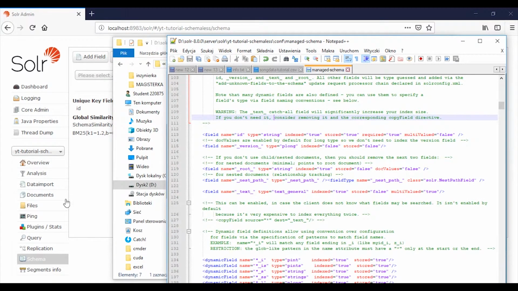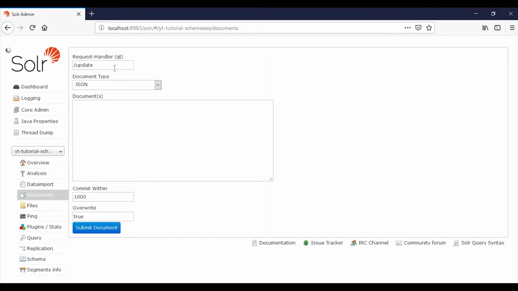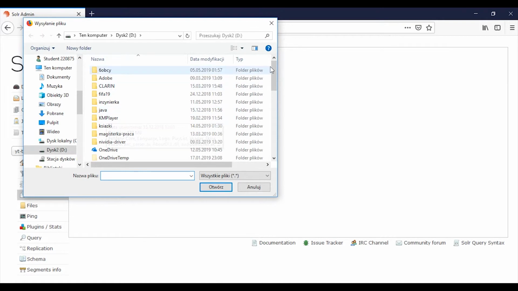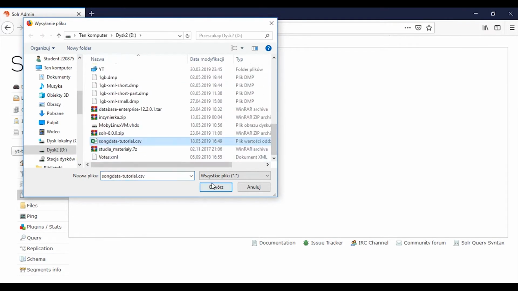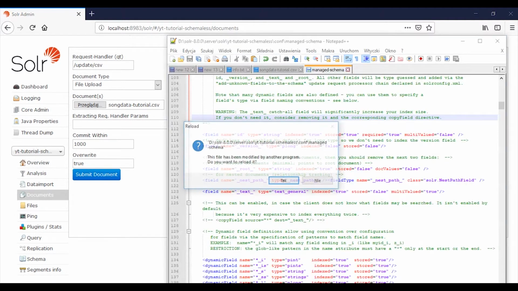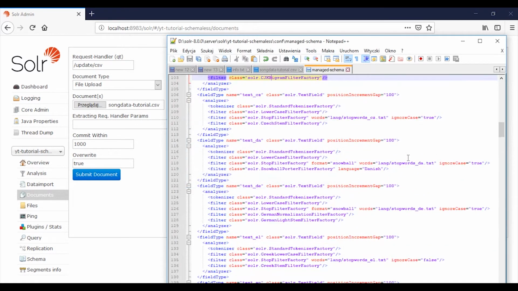So now let's load data and check how this file will be changed. Remember to specify this particular handler for CSV data. Okay, we have loaded our data and the file was changed.